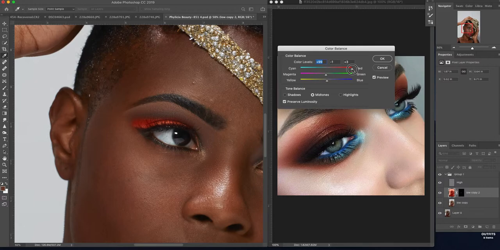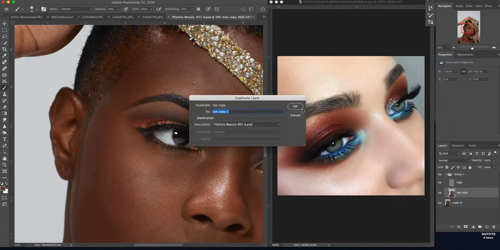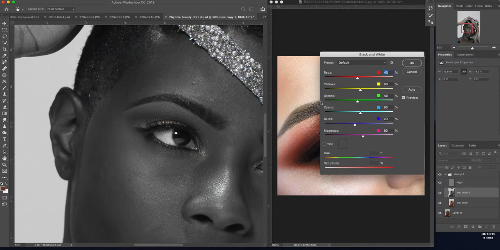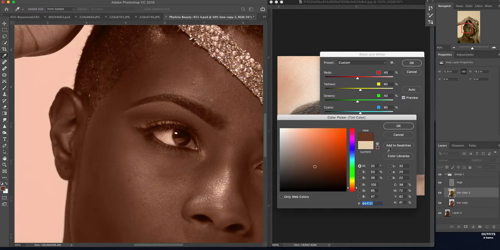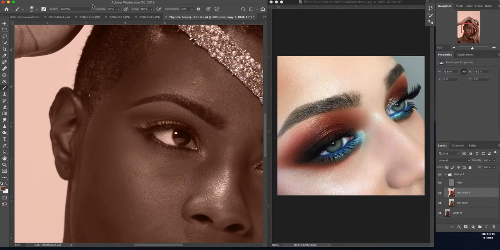Okay, so this isn't really working too well because we're still in the red zone. So what I'm going to do is backtrack. I'm going to try something different. I'm going to throw this away. I'm going to do another duplicate layer. Come back up to Black and White, and maybe try the same tone again, but a lot less saturated. Yeah, let's try that.